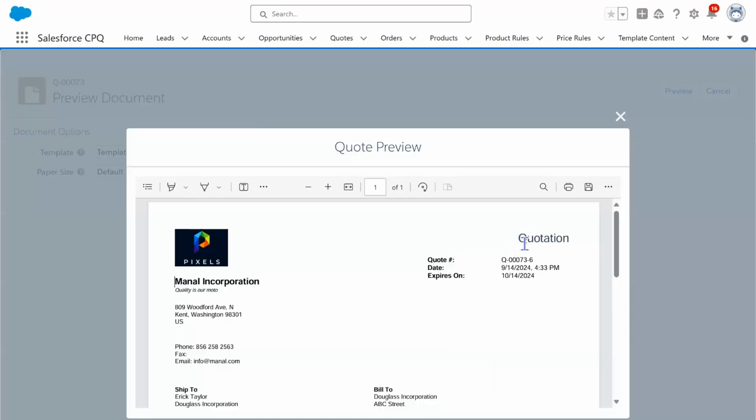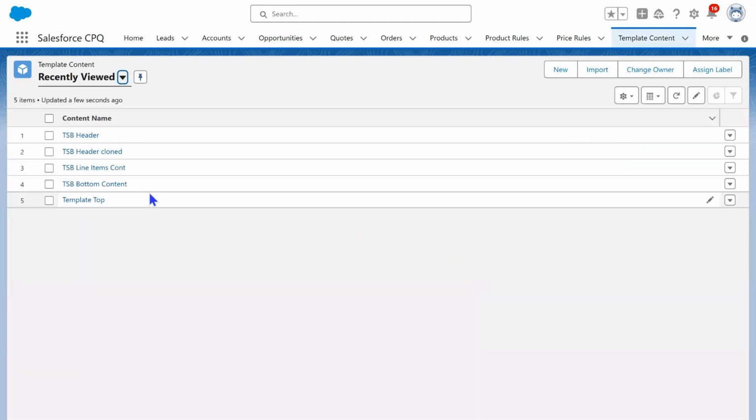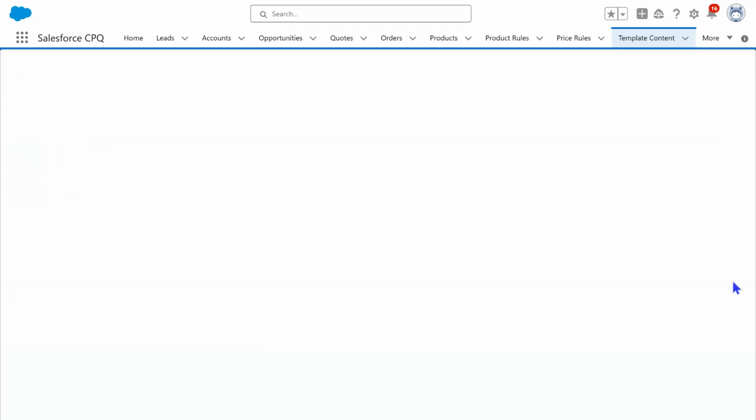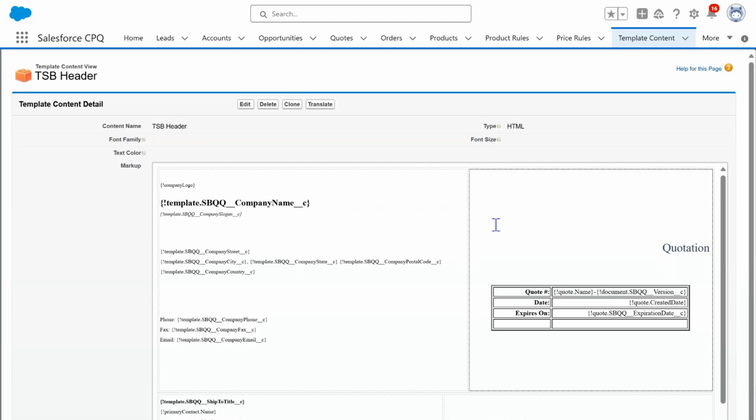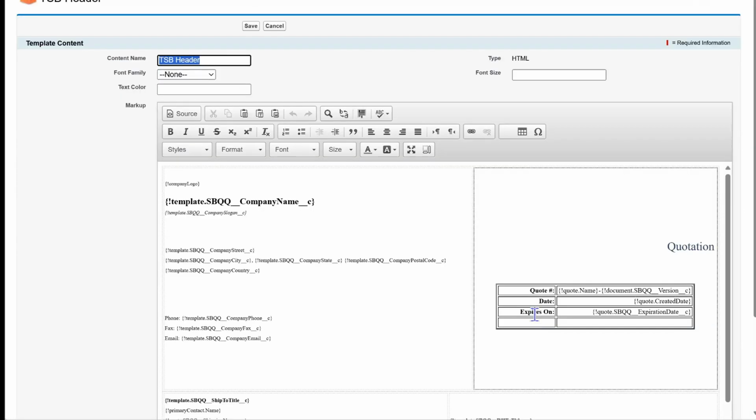Let's begin by adding the word quotation above the quote number and making it slightly smaller and bold, so it fits the desired format. First, locate the template content from the top menu in Salesforce. This is where you'll find all the editable sections of your quote template. Once you've clicked on template content, search for the section called TSB header, which is part of the header that we are working on. Click on TSB header, and then click the Edit button to open up the template for formatting changes. The Edit button will allow us to modify how the quotation text appears on the quote.